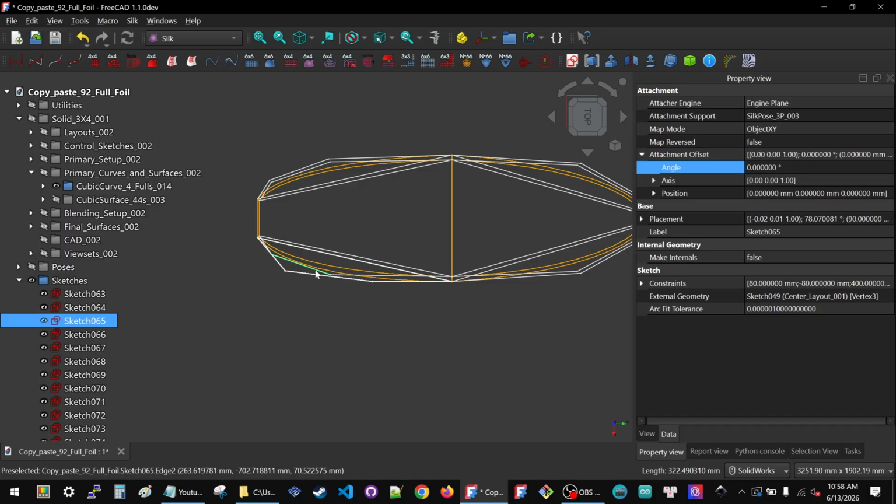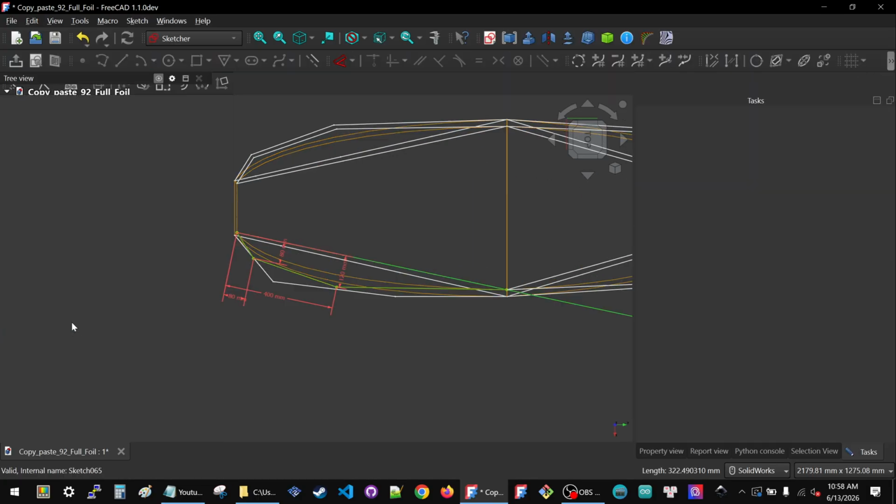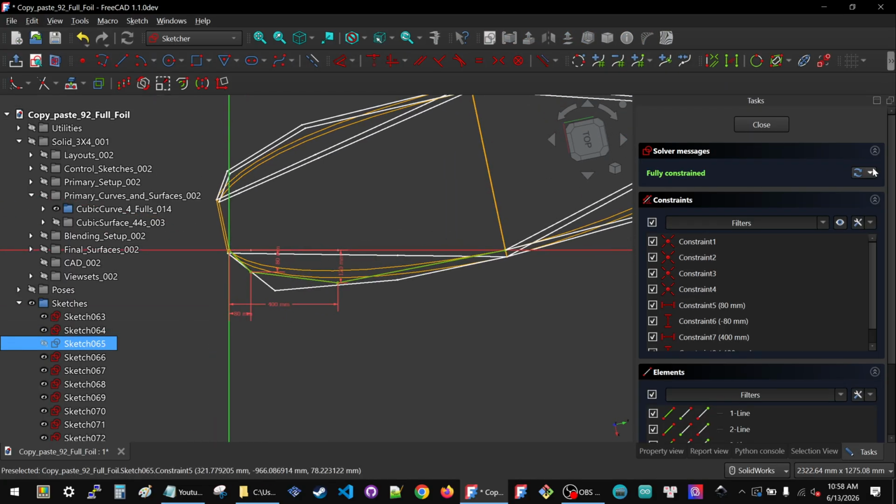I want to do the same thing I just did to this one. I open it, turn off auto update for a second because I just want to delete all my dimensions real quick.